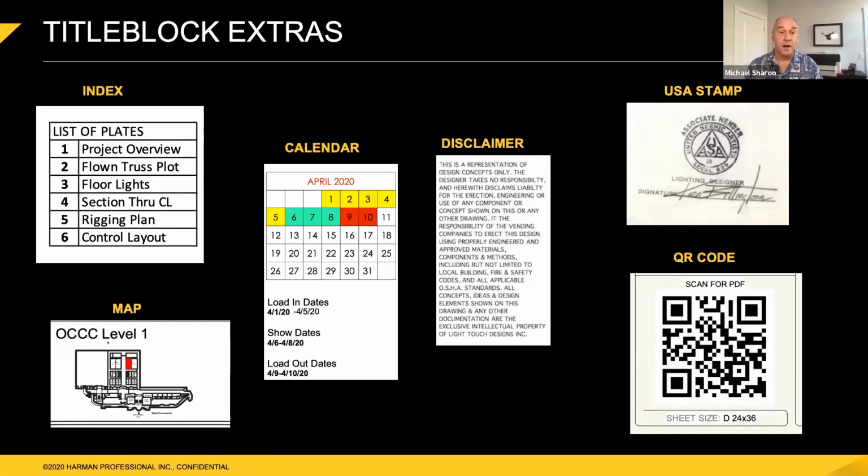Disclaimer, certainly always good to have, especially if you've got something, you know, rigging or something like that, that you don't want to be responsible for, call it out. With that, engineering drawings will always get stamped. If you happen to be a member of USA, you'll have a USA stamp. So again, there'll be a place for that on your drawing.